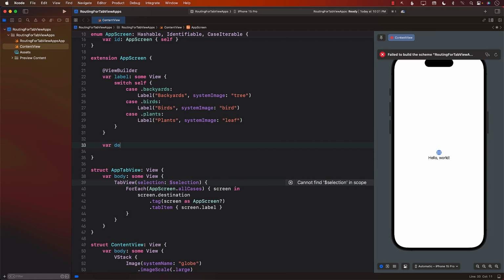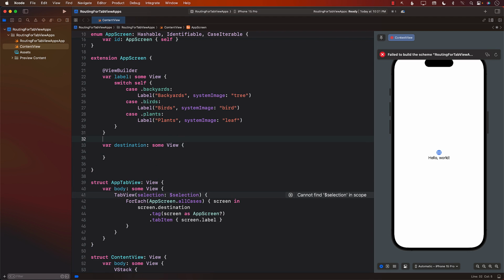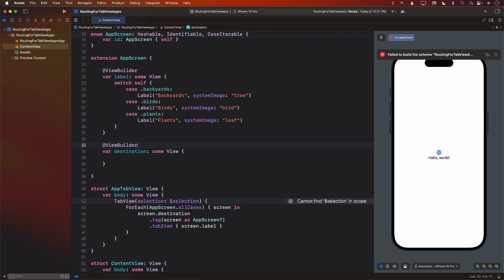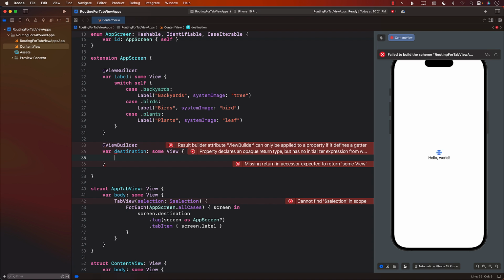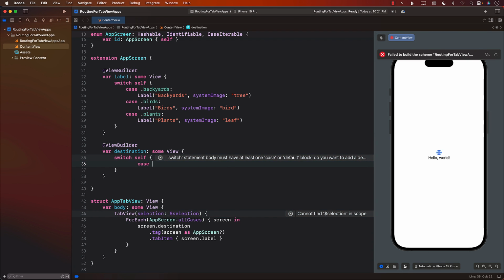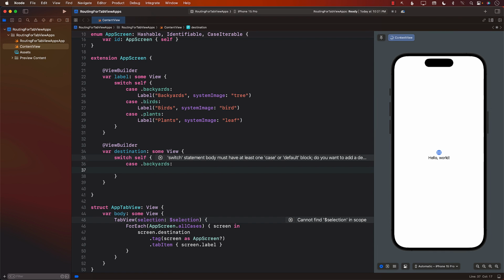So I'll create a destination as a property. It's going to return you some view. So this destination will be the destination of the tab. When you select a tab, where will it take you? Again, we'll do a switch on self, case backyard. So where would it take you if you press the tab on the backyards? Well, right now we're just going to say backyards.